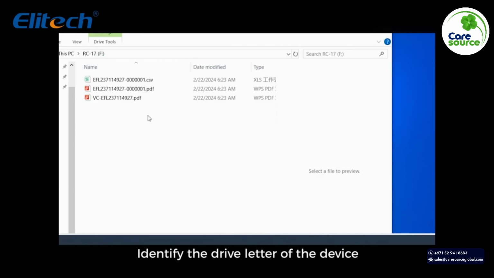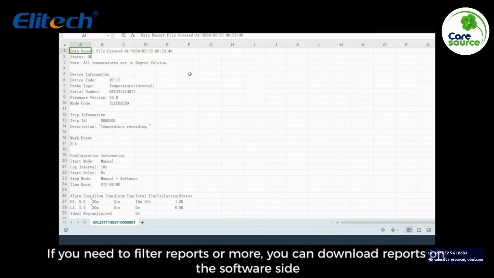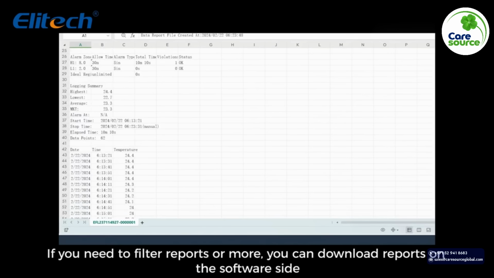Identify the drive letter of the device. View the data report. If you need to filter reports or more, you can download reports on the software side.